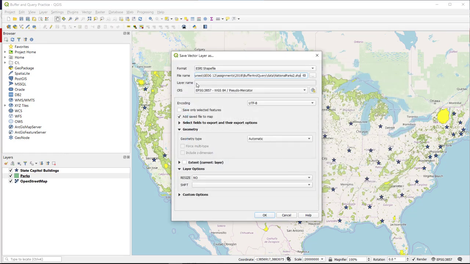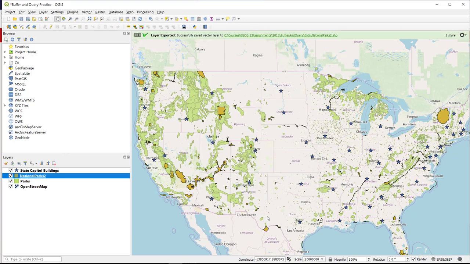And I'm going to double check that it is in the right coordinate reference system. In this case, I want it in the projected WGS 84 pseudo Mercator. And now I want to save only the selected features. If I do not click this box, it will just export a copy of all of the parks. And I want to only save the national parks. And everything else looks good, so I'm going to click OK.